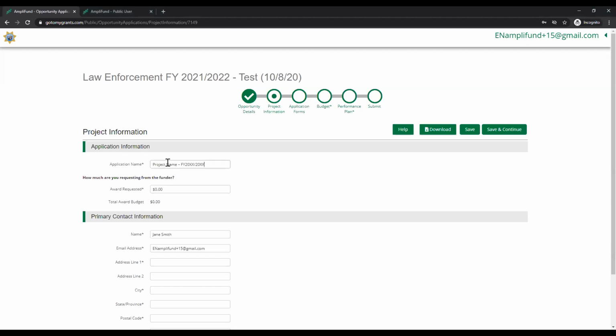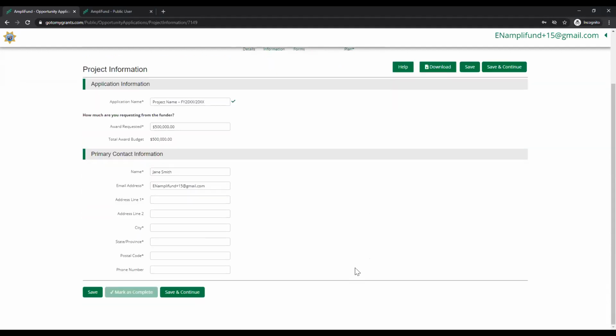On the project information page, you need to complete your application name. Please use the naming convention of project name - fiscal year of the project. You also need to include the amount you are requesting, which will populate your total award budget. You will also need to include your primary contact information. The name and email will populate from your username. We recommend leaving those as the email you registered with. This total amount requested will populate into your budget template. Once you complete all the required information, you have three options: save, mark as complete, or save and continue.